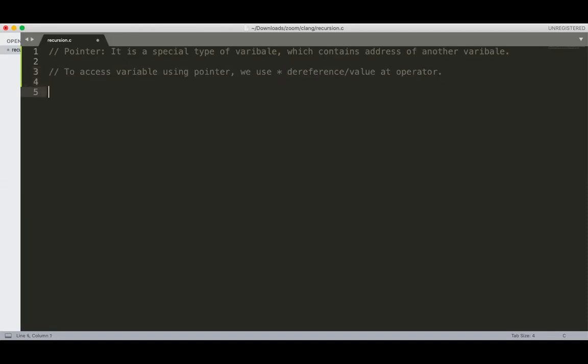Suppose there is a pointer PTR, and if you want to access the variable whose address is stored in PTR, we can use star PTR. With star PTR, you are accessing the original variable that PTR is pointing to. If star PTR is equal to 10, PTR is unchanged. You are changing the variable's value, not the address stored in PTR. If you want to change PTR, do this: PTR is equal to address of B. So now PTR is pointing to B.